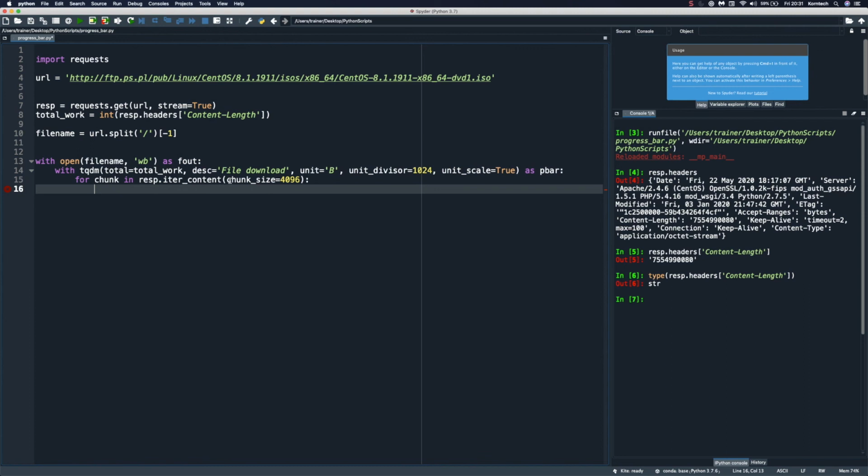And now we have our chunk of data that we pull down from this URL. What we need to do with this chunk is write it to our file object. So we're going to say fout, and we're using here the write method. We're writing this chunk of data to our file object. And so far so good, but the only thing that we're missing now is our progress bar object.